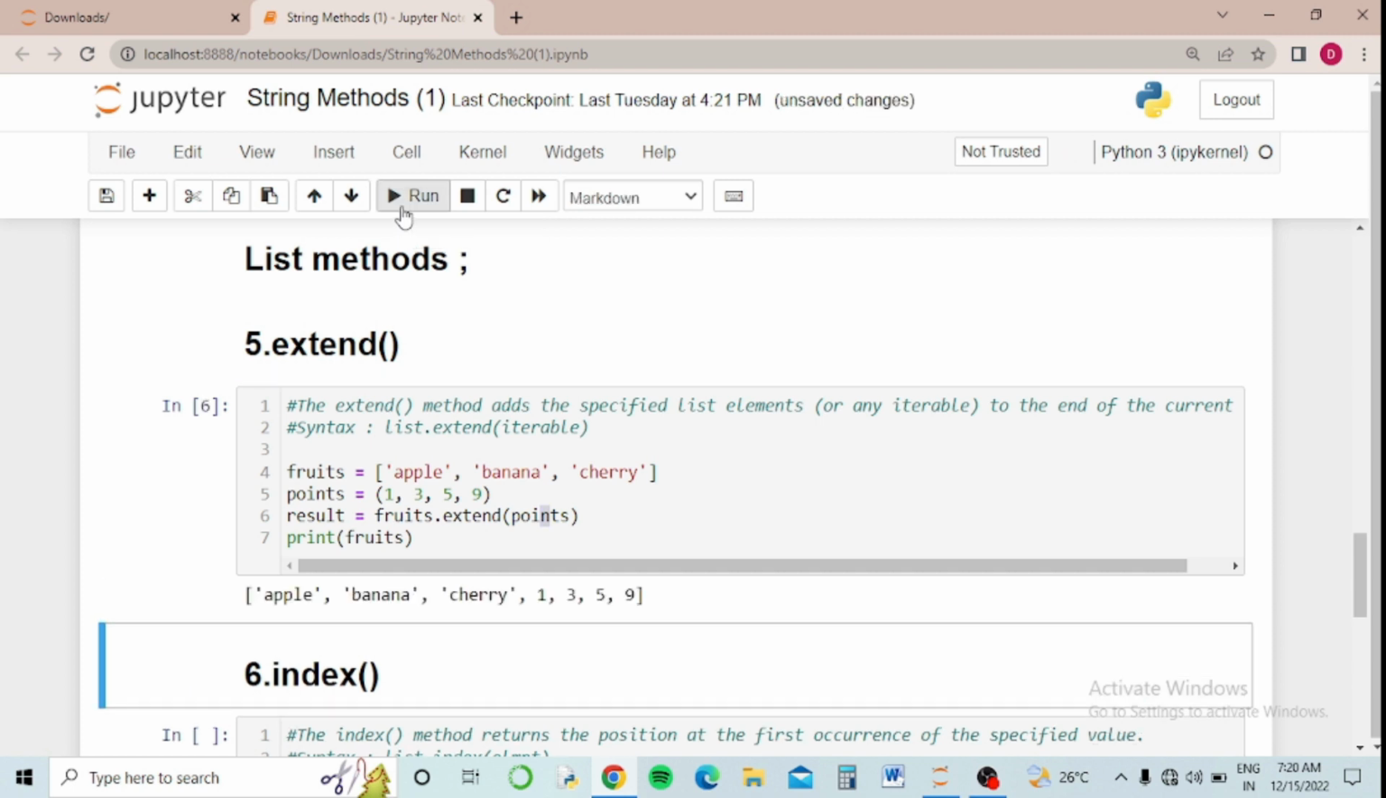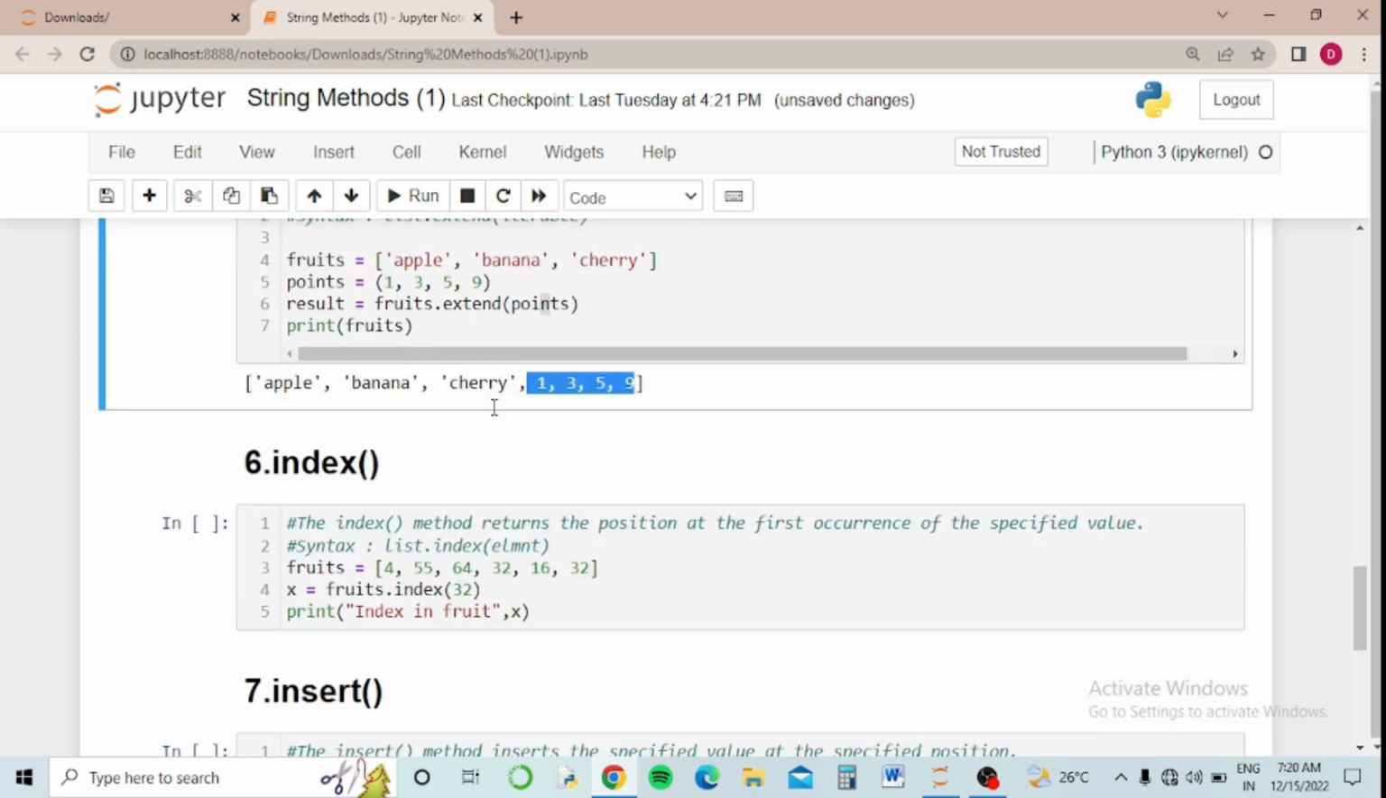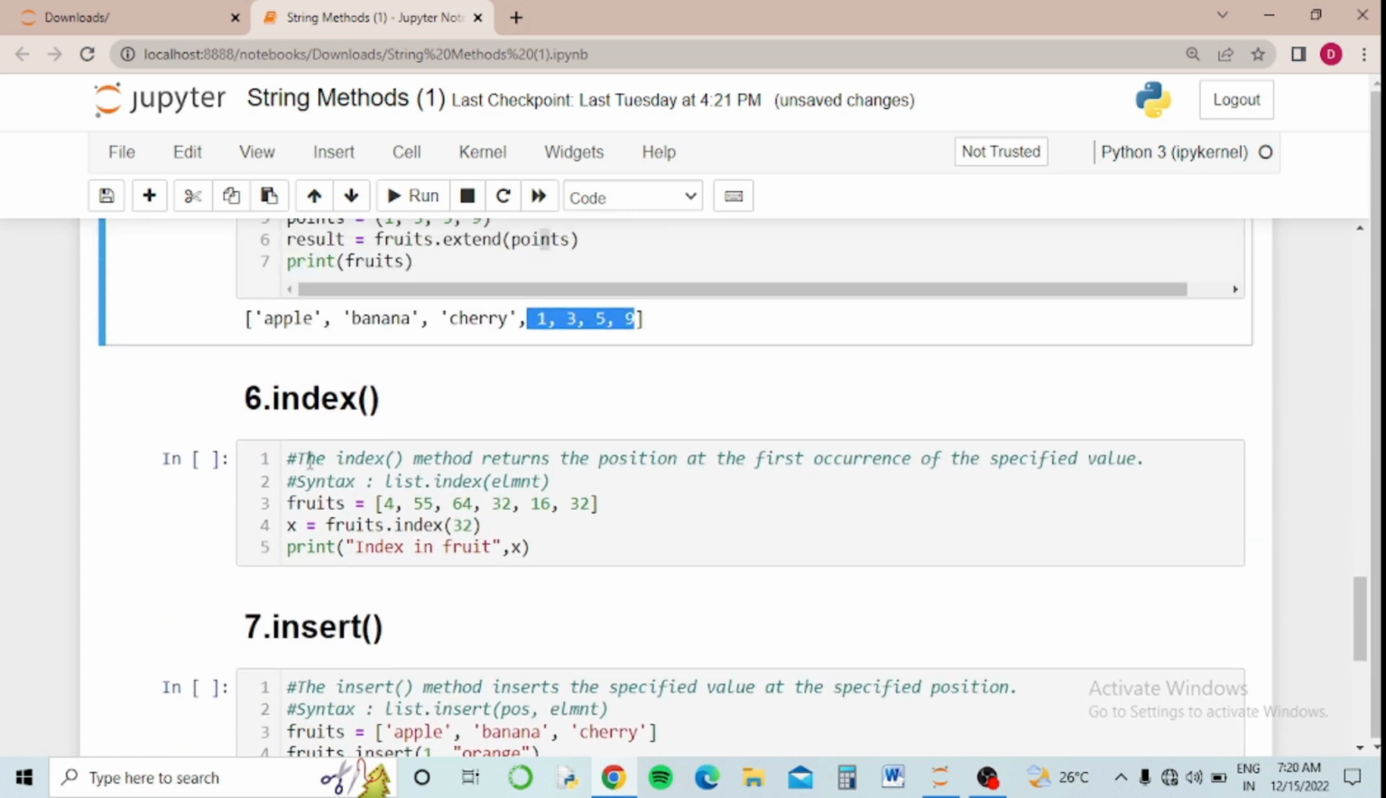Let's see: apple, banana, cherry, and it was extended with 1, 3, 5, 9, the points variable. These are the examples and the definition of extend. Let's move to the index method.